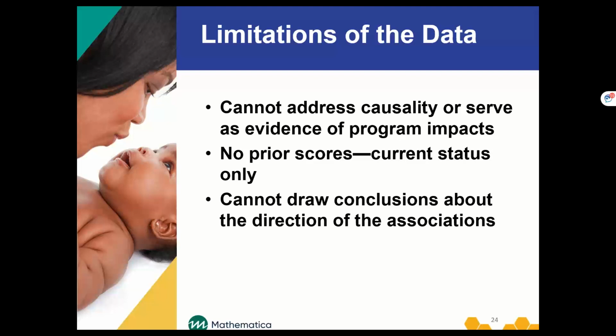Moreover, we cannot make conclusions about the direction when looking at associations between variables. For example, although we can look at concurrent associations between classroom processes and the child outcomes, the findings could be misleading. That is, we might observe that children in high-quality classrooms have better language and social-emotional development, but we cannot conclude that high quality leads to better outcomes.